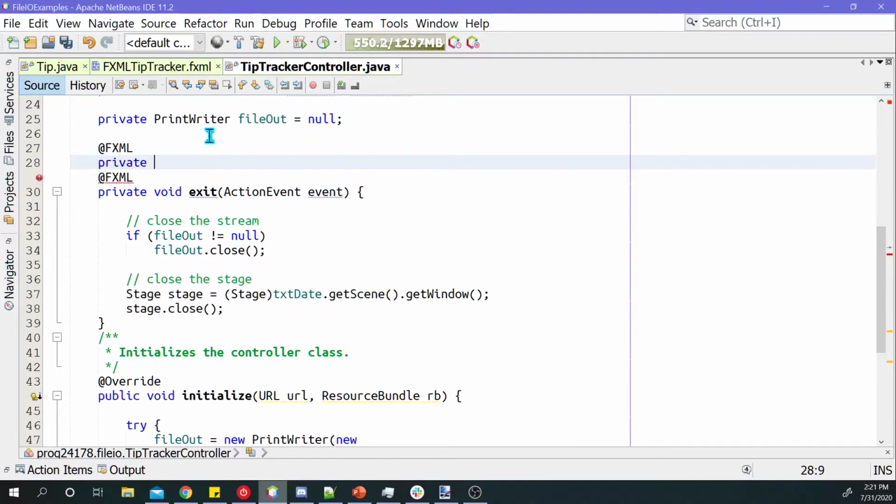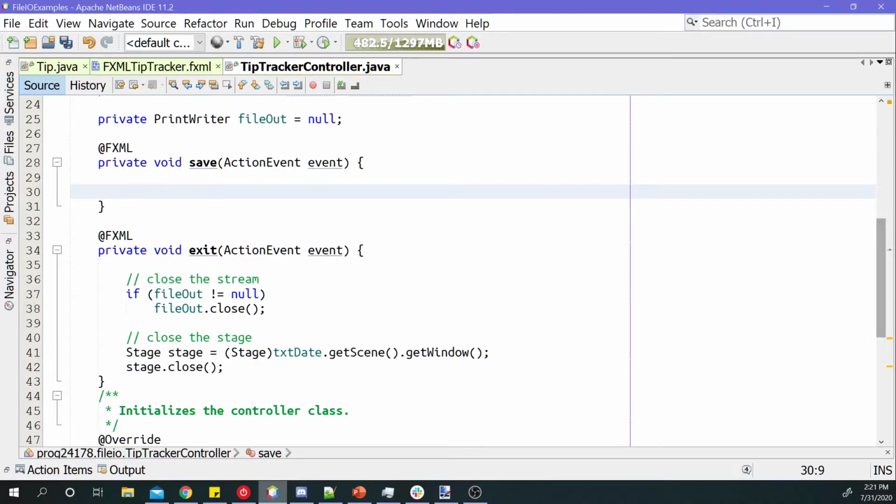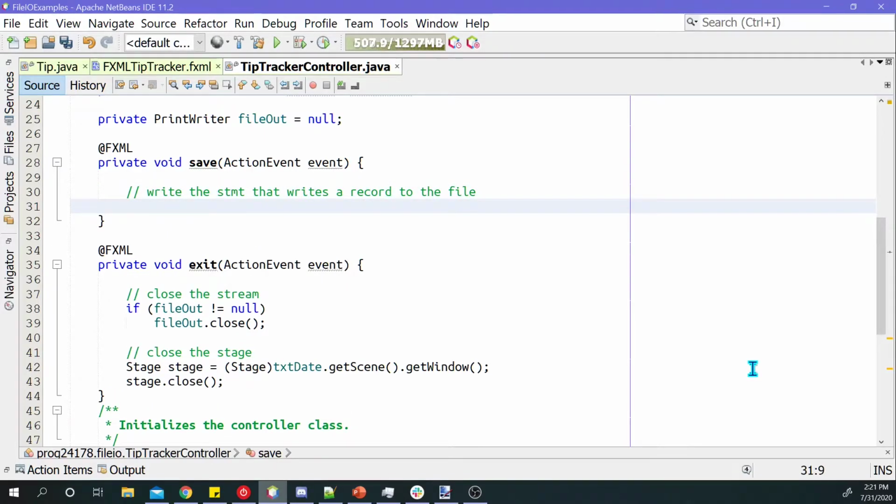So private void save. And this should be really easy because you've actually done this already. In fact, you've done all of this already. We're just doing it in a different way. So this is going to save a single record to the file. What I want you to do as an exercise is three things. First, I want you to write the statement that writes a record to the file. So take all of the values the user entered and write it to the file.